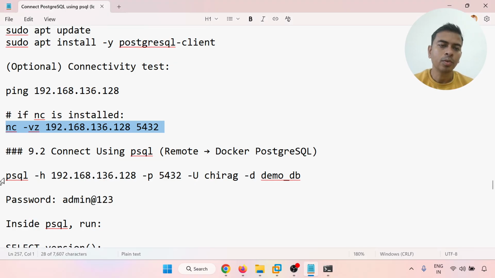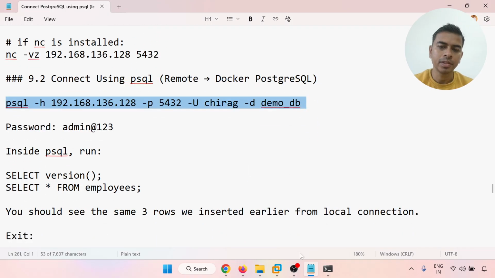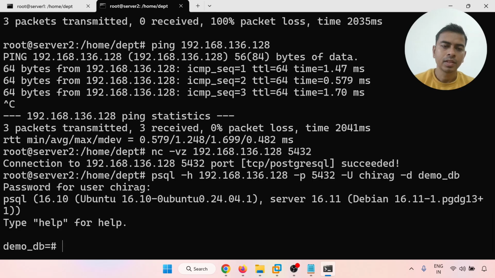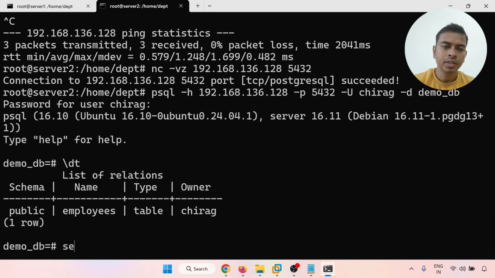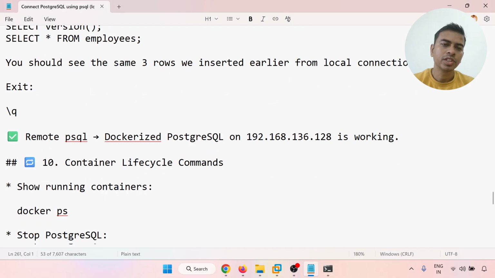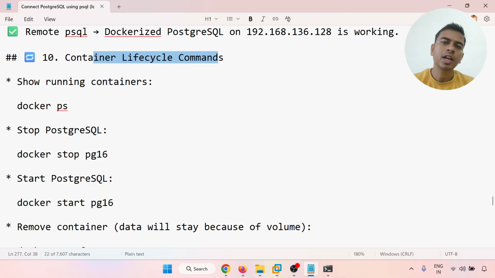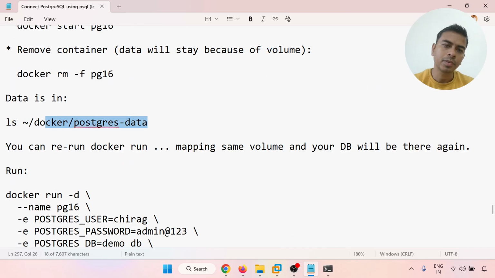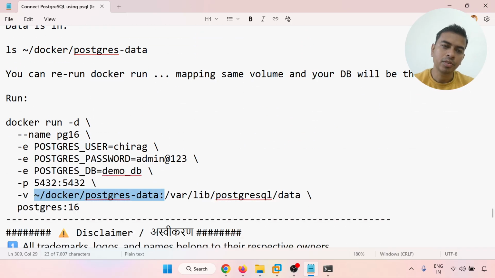Now we are going to access the Chirag DB. Then \dt, select star from employees. Okay, so all the data we are able to access from the other server. This is server 2, and this is server 1. So this is done. There are container lifecycle commands we have already discussed, and in a previous video I discussed persistent data. If you remove the container, the data path will be the same and you can restart with that.